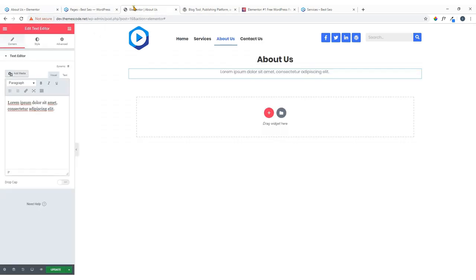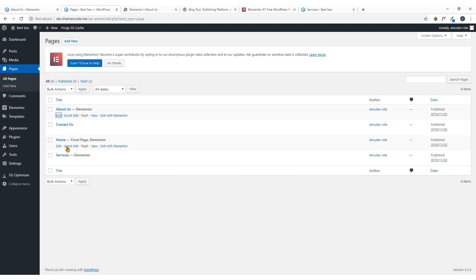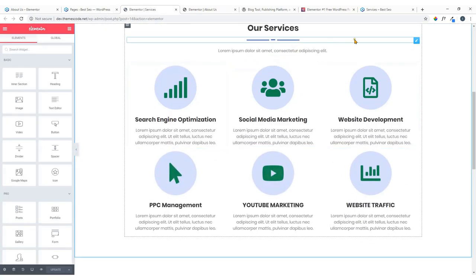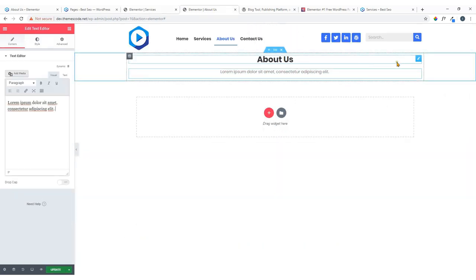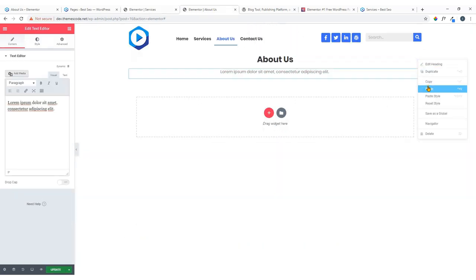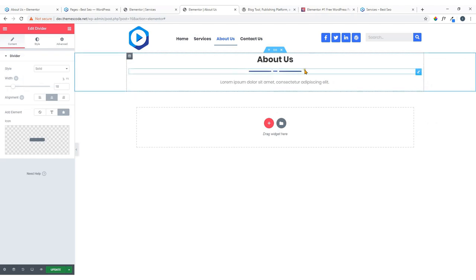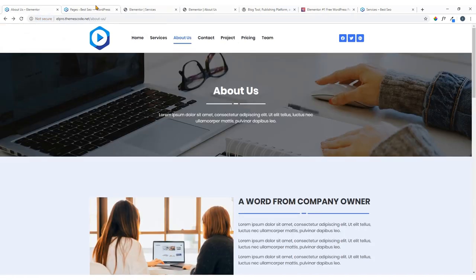Okay, what I'm going to do, I'm going to just open service page, edit with Elementor, and here you can see this divider, click copy and come here, click paste. Okay, now I'm going to edit the section so that I can add this image.